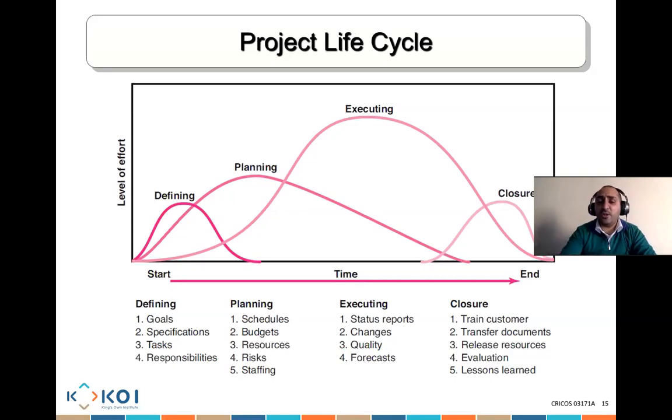From that structure, you can create a schedule. From that structure and the schedule, you can know what sort of resources you need, how much money it's going to cost you, and so on. You can also identify the risks that could happen. We can identify how many people I need, not simply the resources I need. A resource could be a machine, a computer, or software. Staffing is the actual person you need to get the job done.